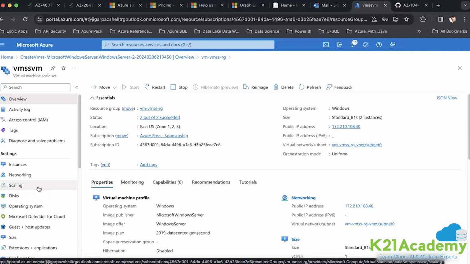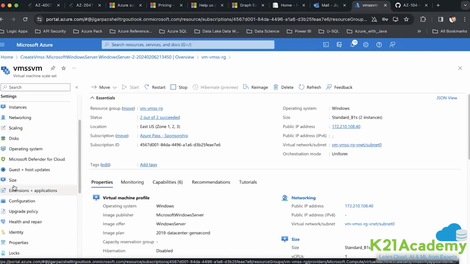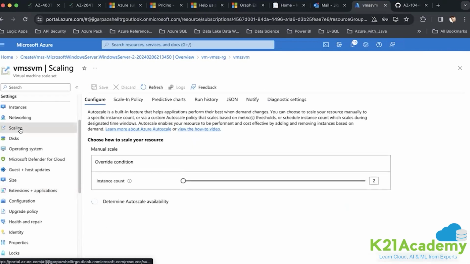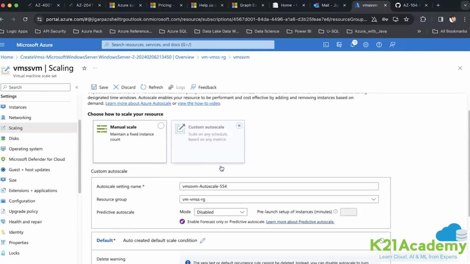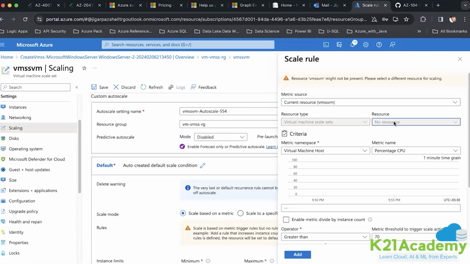So this one has not yet got provisioned, and because of that, this is happening. Let me give it a try one more time. Here I will say custom based on metric, add role. This is something it's not taking. If you see, it says the resource VMSS VM might not be present, please select a different resource for scaling.